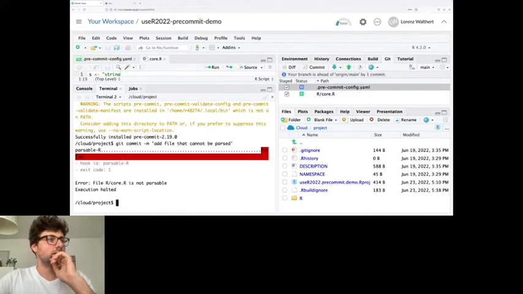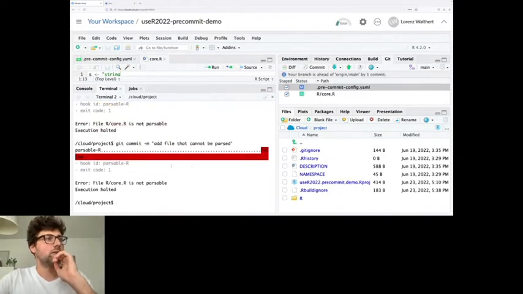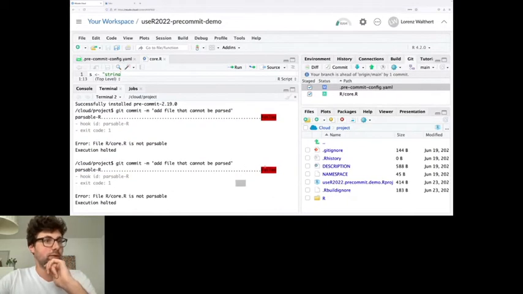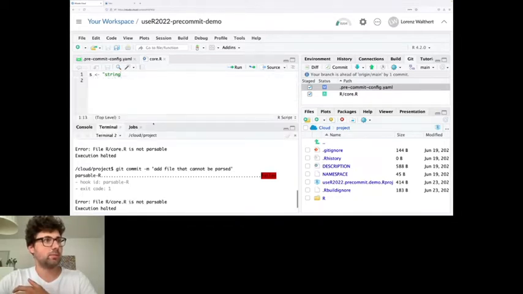You can see now the display is a bit, no, it's better. You can see that the hook fails, and it points us to the file that is the problem. In that case, it's this file, because it's not parsable. And basically what we have to do next is we have to fix the problem ourselves.